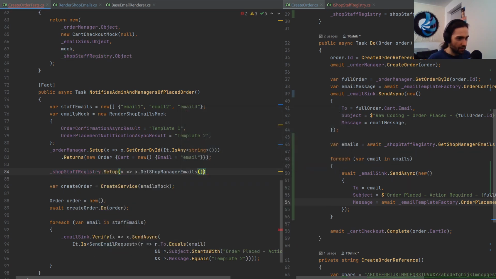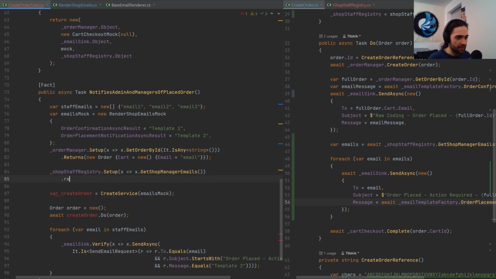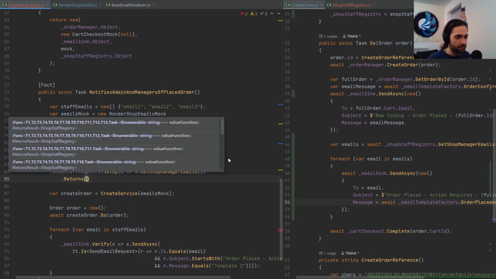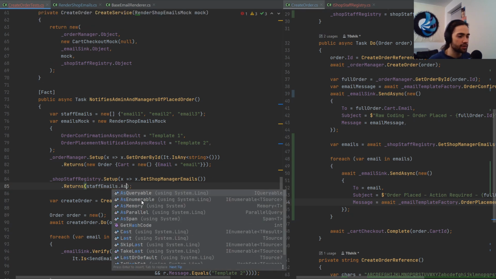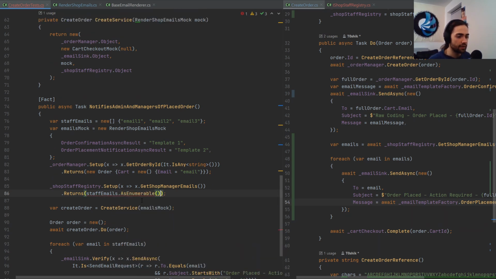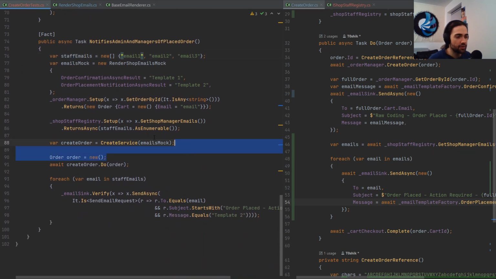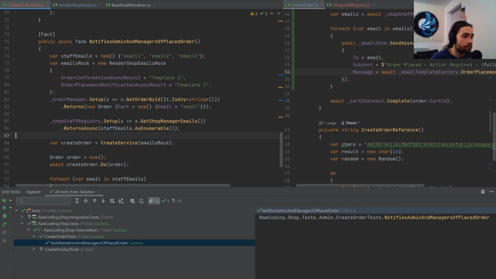Let's set up our only method that we have, and we'll say that it returns staff emails, as enumerable. I think this is because this returns async. And there we go. We can make this really enumerable, so we don't have to do the cast there. But I think that should be all right. Let's run the test again. And there we go.